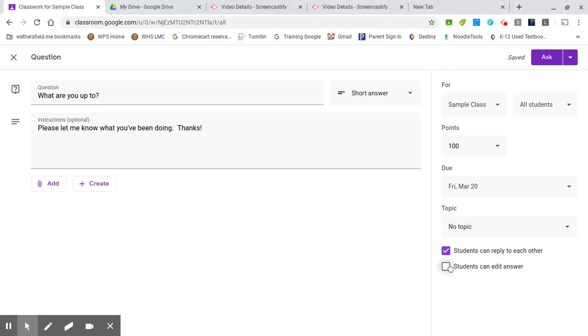They can also edit their answer. I usually put those on there because kids might want to go back and change it around. Now you can hit ask and it'll go on there immediately. Or you can schedule it, you can save the draft, you can even discard it. So you have some options there with that little drop-down menu.